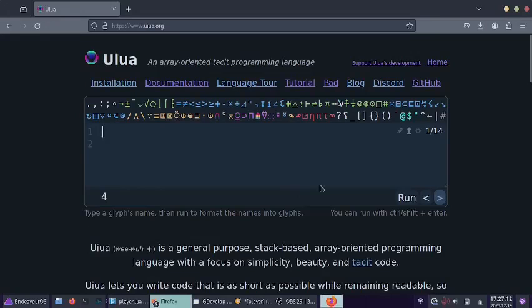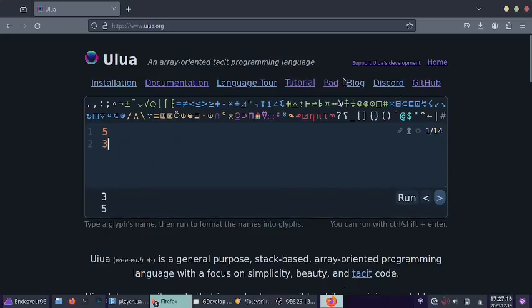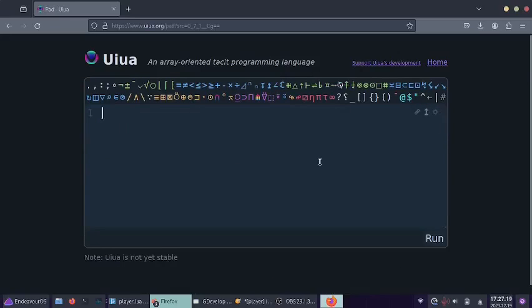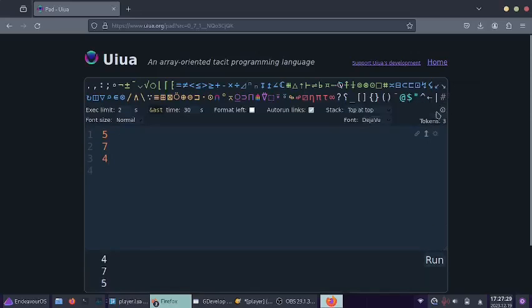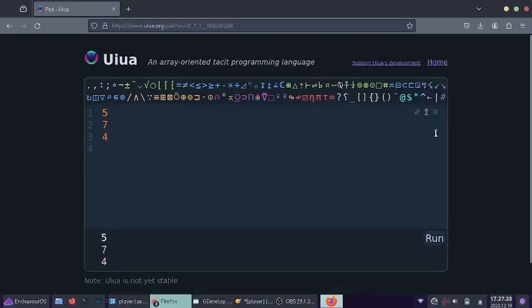So let's just write a number or something. If I write a number, it's going to get pushed onto the stack. If it's another number, it's also going to get pushed onto the stack. If it's another one, it's also going to get pushed onto the stack. Alright, so in Uiua, usually the top item of the stack is at the bottom. So 4 is the top item of the stack, but it's at the bottom because, yeah.